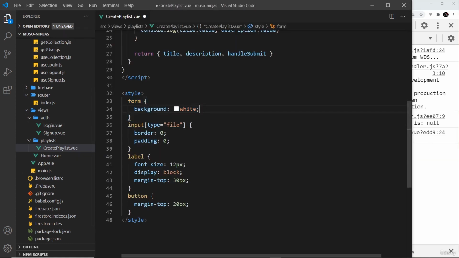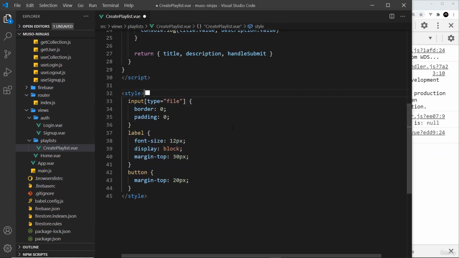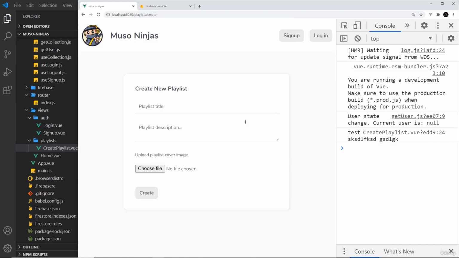So the form itself, background of white, and in fact I don't think we really need that because it's already white. Next we target the input type of file to take away the border and the padding, and the label we style as well, font size a bit smaller, display block and margin top 30 pixels, and we give the button a bit of margin as well. So nothing drastic, but now it looks a little nicer. So now I have this form.